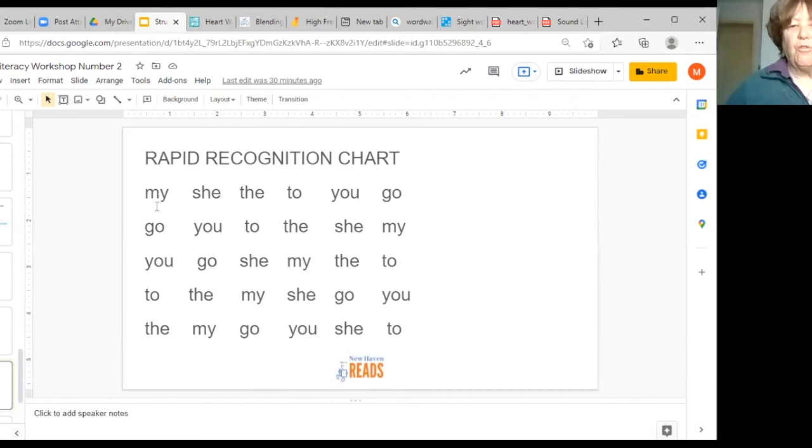So you read the words from left to right. My, she, the, to, you, go, you, and see how they repeat: to, the, she, my. That site will actually put them in different places for you, and then you can print them out. When you're given the PowerPoint, you'll be given that particular site, so you can just click on it and go to it. See how about 5 or 6 words repeat over and over again? So that gives them multiple exposure.